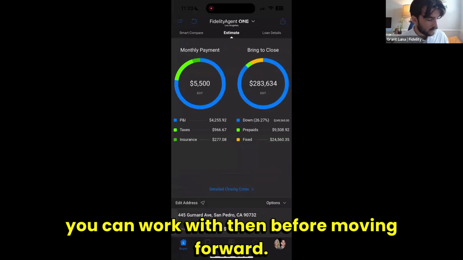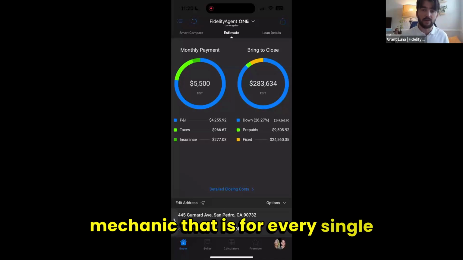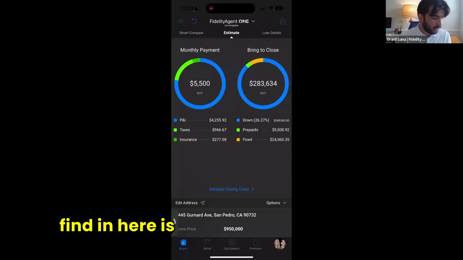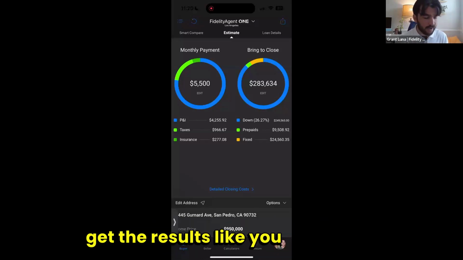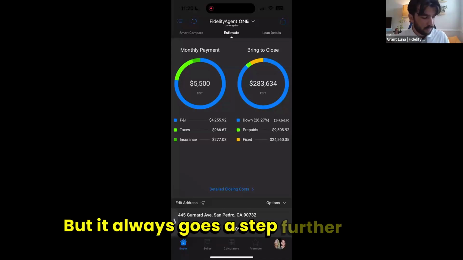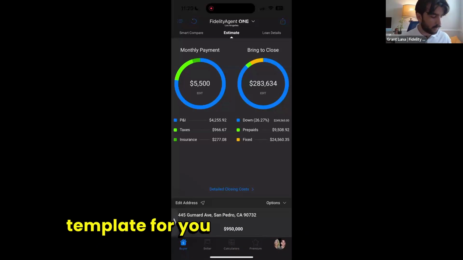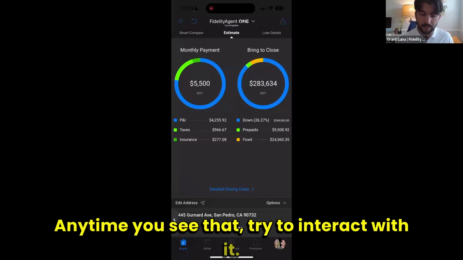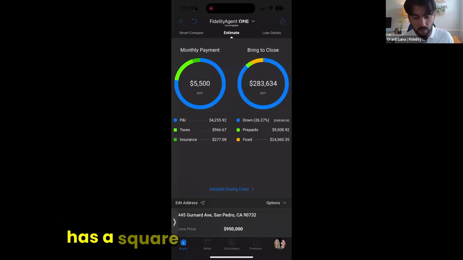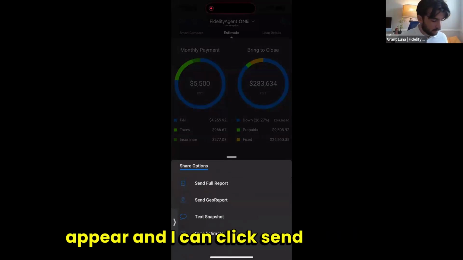And then before moving forward, the nice part about this app, this is kind of a mechanic that is for every single calculator that you'll find in here, is you'll have the calculator, you'll have some input, you'll put in that estimate, you'll get the results like you have here. But it always goes a step further where you can take this information and it'll create a really nice shareable template for you. So at the top right of the screen, anytime you see that, try to interact with it. It's a share button where it has a square, an arrow pointing upwards. So if I click that, this menu will appear and I can click send full report.